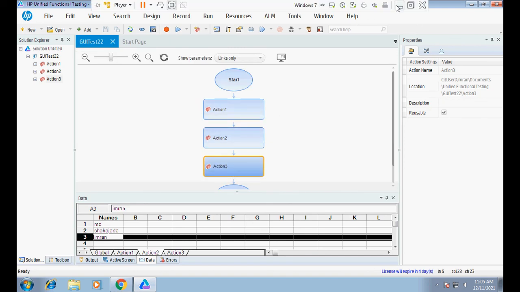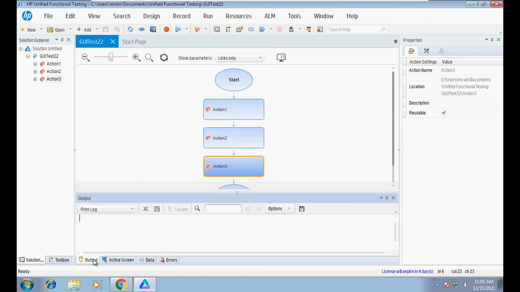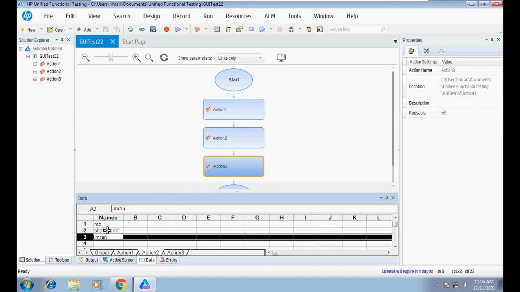The main topic is explaining exit statements. Before I go there, I will be running the entire test. What will happen? It will iterate 3 times. For each entire test execution, action 1 will be executed 1 time, action 2 will be executed 3 times, and action 3 will be executed 1 time, and the entire test will be executed 3 times based on these settings and the data.